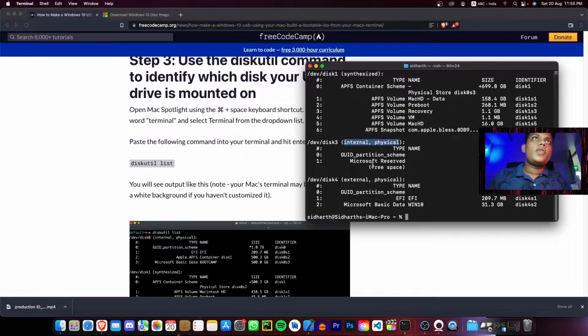Like take this for an example. This is my internal hard drive, so it's showing the tag internal, and it's a physical drive, so it's a physical tag. Same for the USB drive, but an external tag will be added to that because it's an external USB drive, so you'll get this external physical tag.